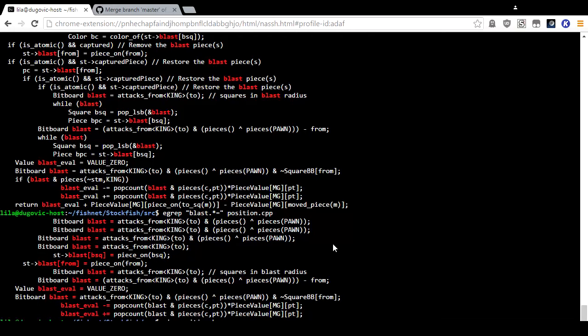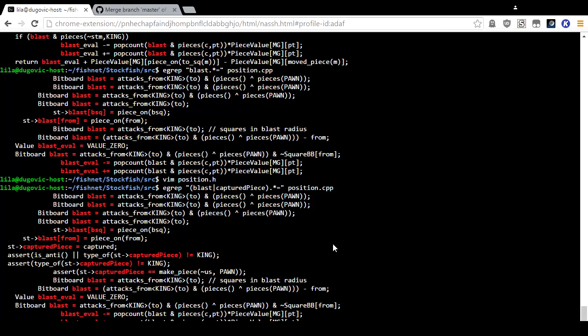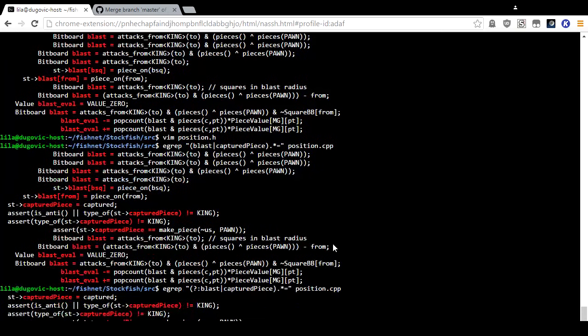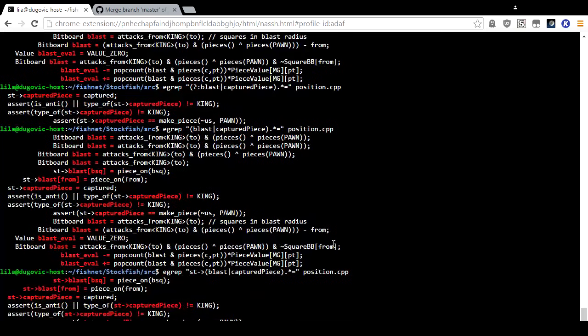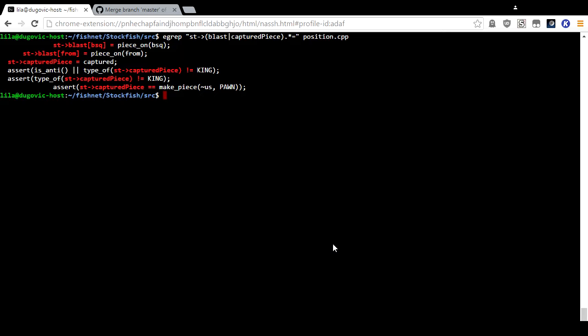So if I say blast or captured piece, can I do it this way too? Yeah. I don't like the fact that it's highlighting some of the text, but whatever. Oh wait, no, it's actually highlighting the complete match, not the group number one in the expression. So that's good. Yeah, in fact, if I want to narrow this further here, just so we get just the matches we're interested in. So we see this is how we normally would assign a captured piece. State captured piece equals captured.